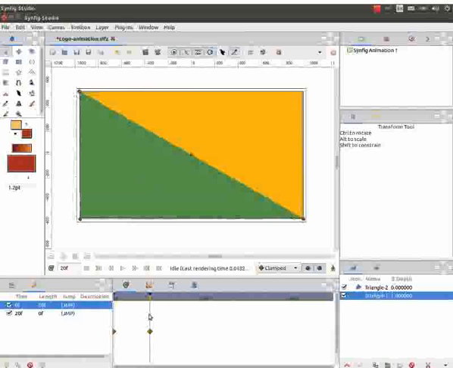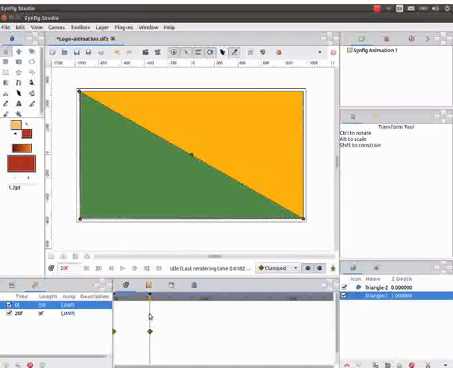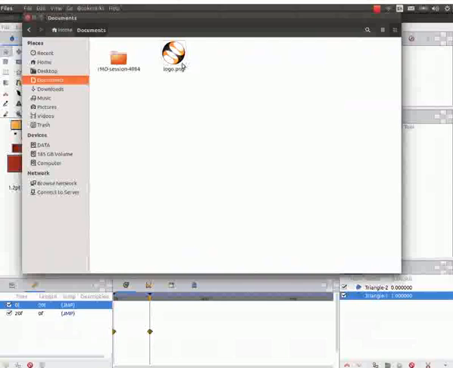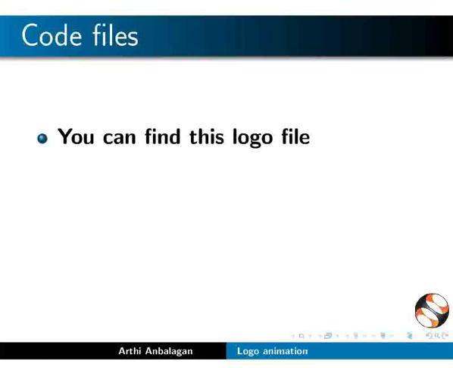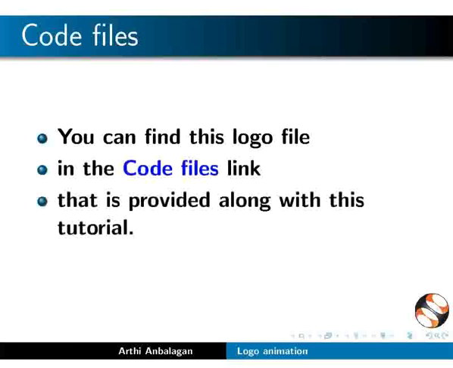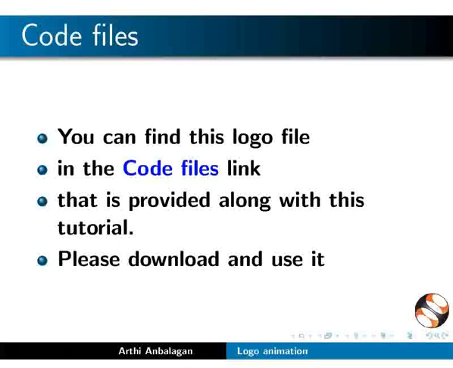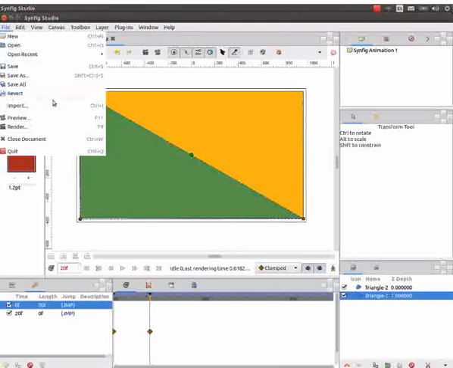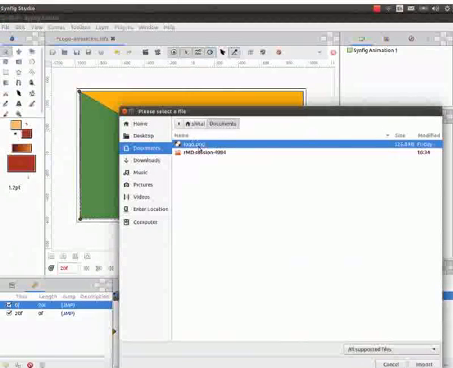Next, let us import the spoken tutorial logo. I have the logo in my Documents folder. You can find this logo file in the Code Files link that is provided along with this tutorial. Please download and use it. Go to File and click on Import.